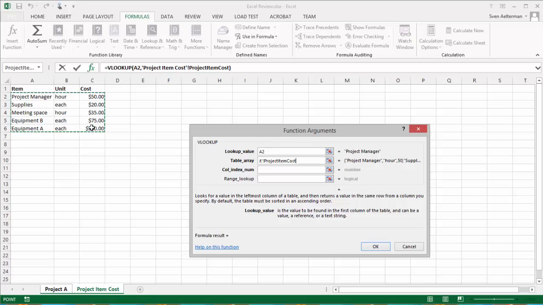Now instead of displaying a range of values, Excel has changed this to project item cost. Project item cost is a named range, and I will talk a little bit more about named ranges in one of the other videos. For now, just understand that a named range is something that I have defined. I have selected the range A2 through C6 and given that the name project item cost. I did that in advance before I gave the spreadsheet to you.